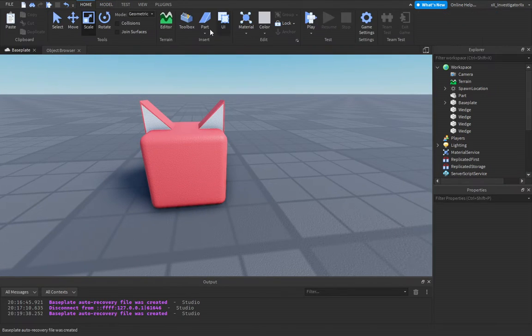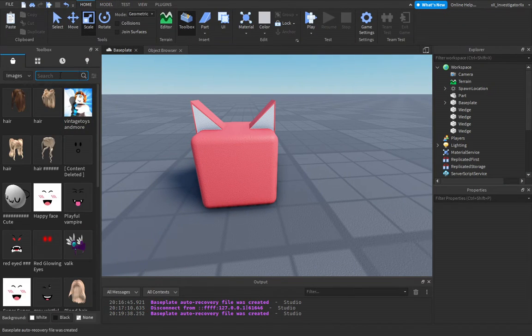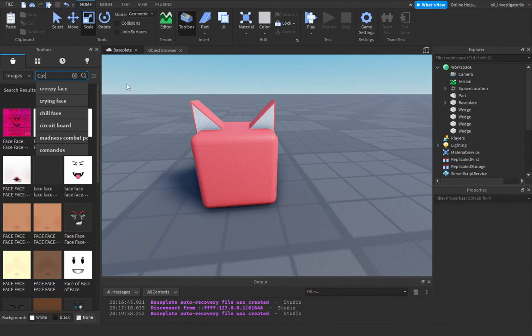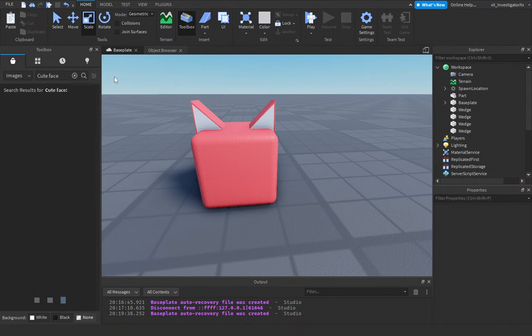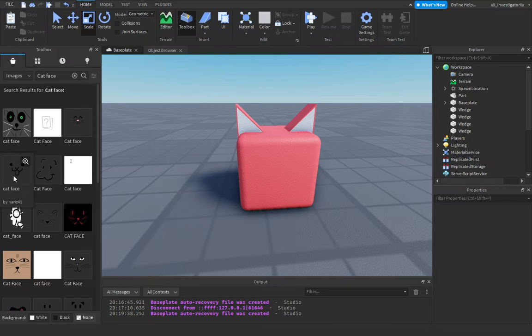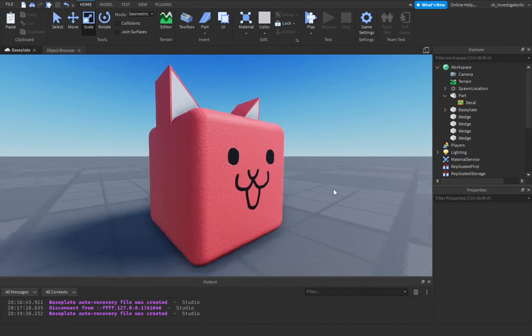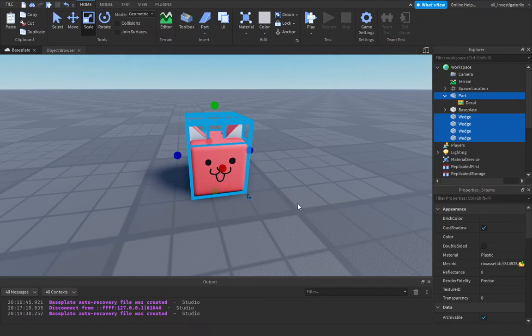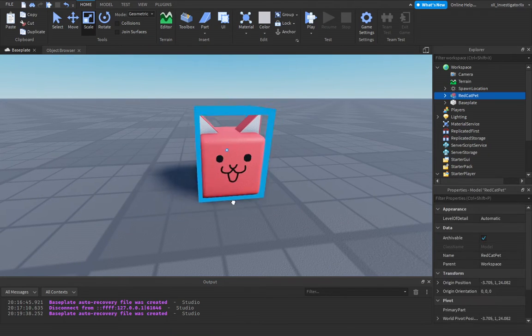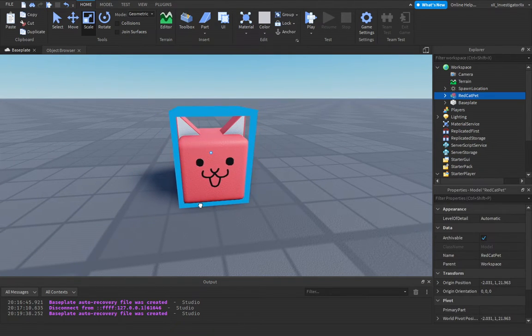I'm gonna add a face. Go here and search face. Pet face or a cat face. I'll search a cat face instead. Oh, wow, that's creepy. I'll go with this. There. That's very cute. So now we're gonna group them, call them red cat pet. So now we have this red cat pet.